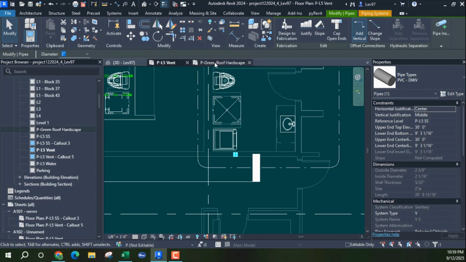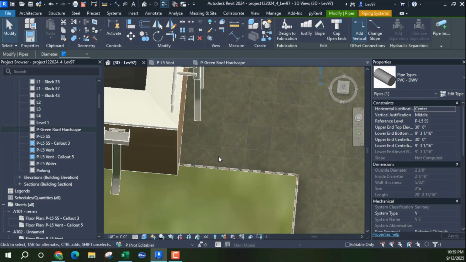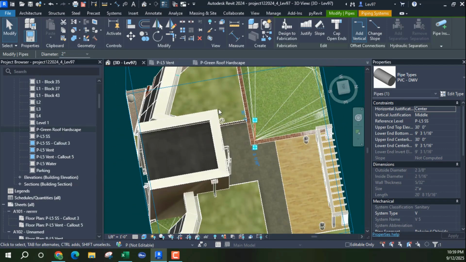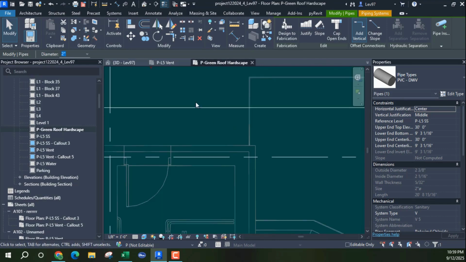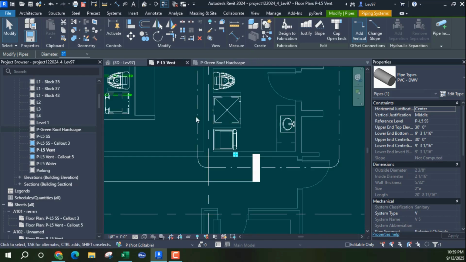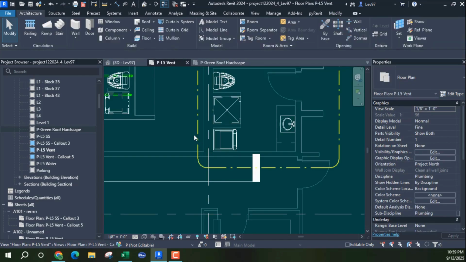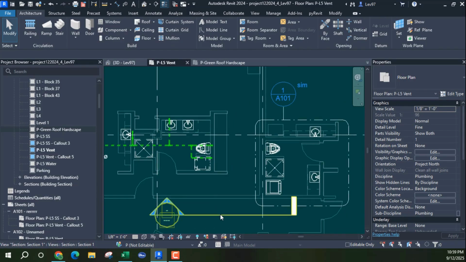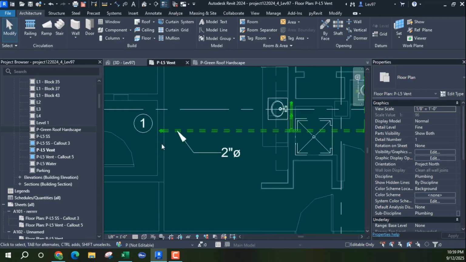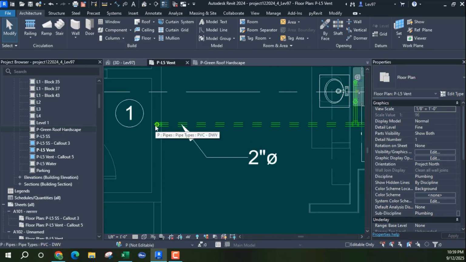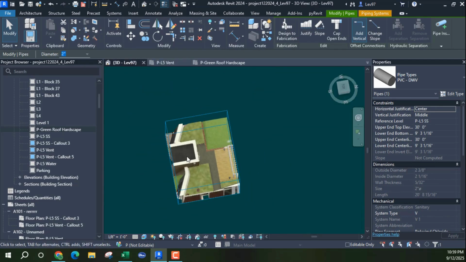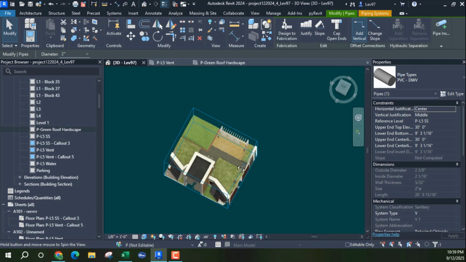And we can go back up to our 3D view and see where it is. So it's not anywhere close. So what we're doing is trying to figure out how to get the vent out. And I think what I'm going to have to do, because this vent is already going up, is see if I can grab it. And it is coming up through the roof somewhere.